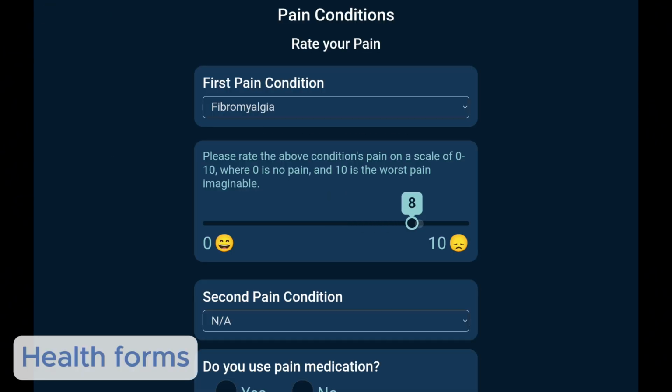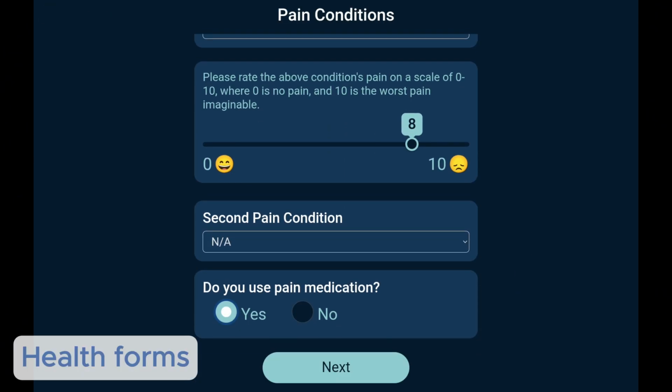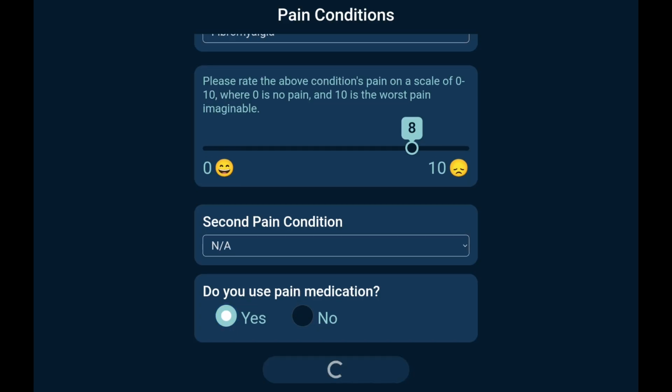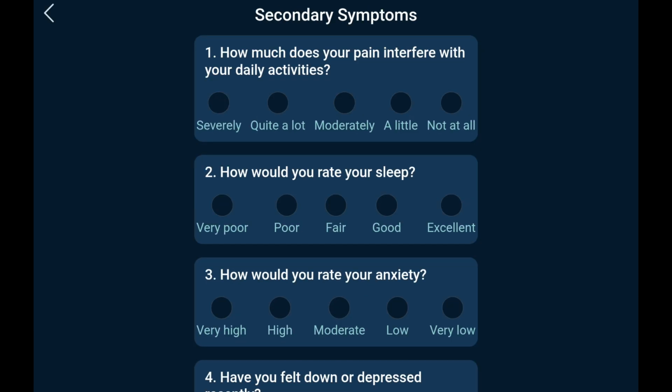At the end of a session, you may be required to fill out the health forms. This occurs periodically, typically every 10 sessions, to track your symptoms during the treatment.